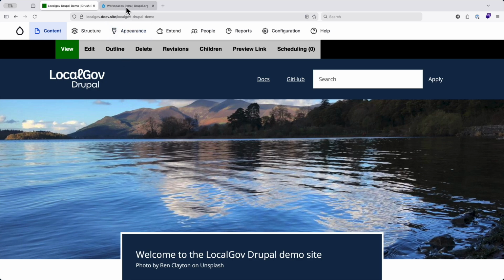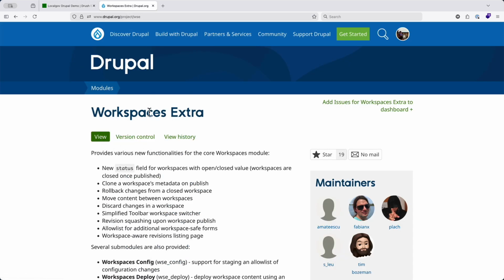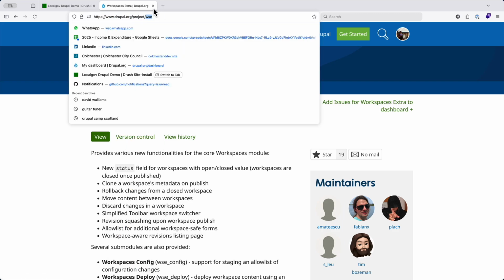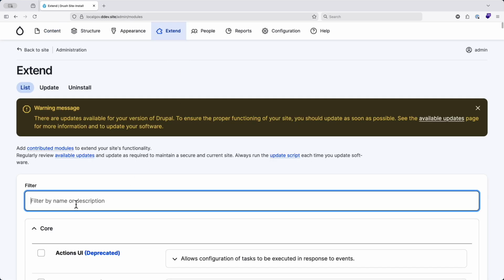Just before we get onto it, I'm also using the Workspaces Extra module as well. So, ddev composer require drupal/wse, Workspaces Extra. Okay, let's get down to business here. Extend. Let's see what we're going to install.